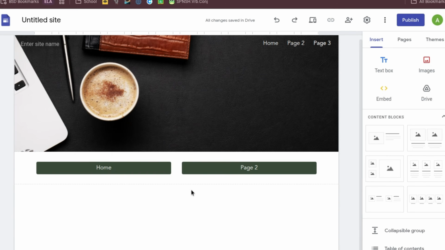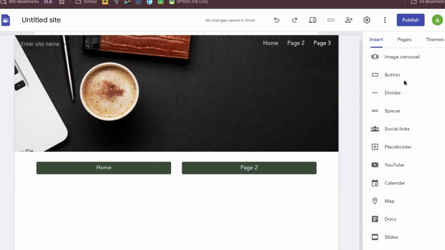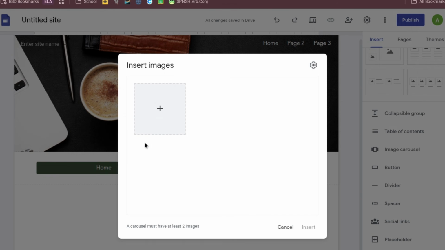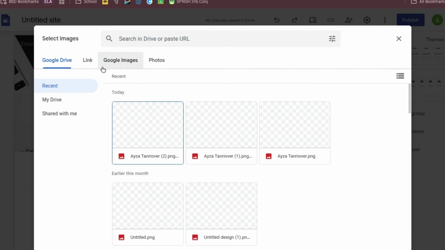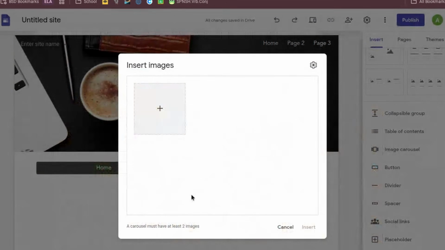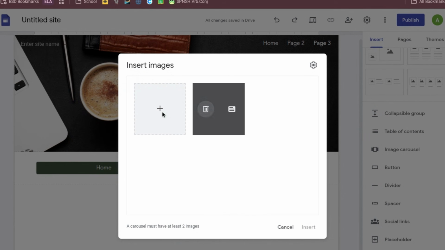If you would like to go even further than just having an image, you can scroll down to Image Carousel. Then you can add images from Google or upload your own images, and in that carousel, it will constantly rotate those images. It's a nice dynamic to have in your website if you're looking for a next level website.